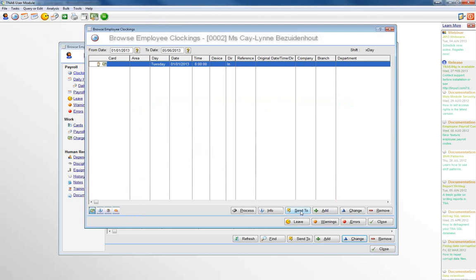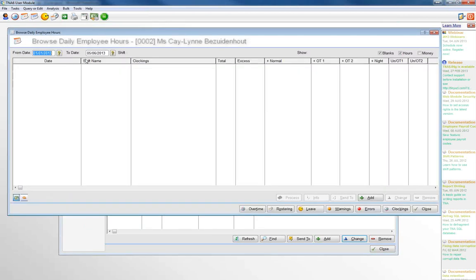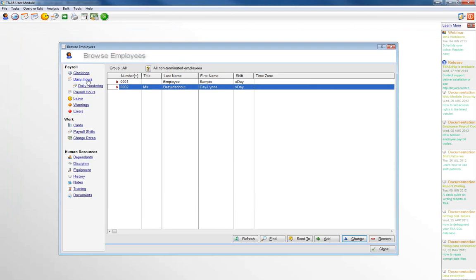You can also do a send to from the screen. As explained before, there are send to buttons on quite a few of the screens, which you can use to send the information that you're viewing to the printer or to your file. You have your daily hours, which is where you will see each day's hours for your normal and your overtime. This is obviously calculated by the system according to the clockings that you have.